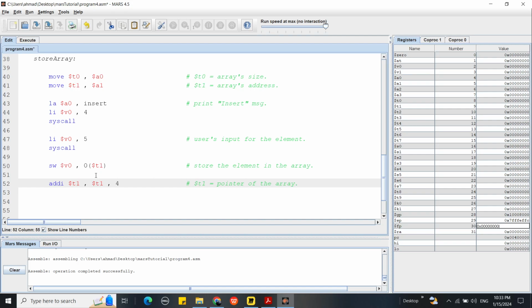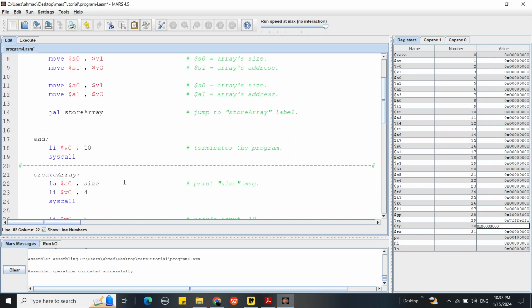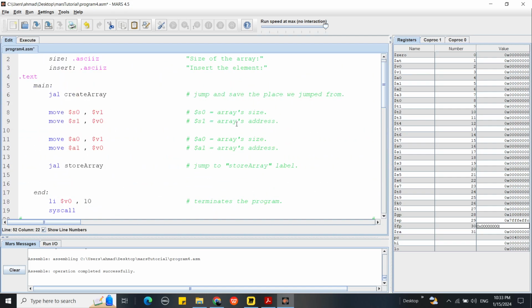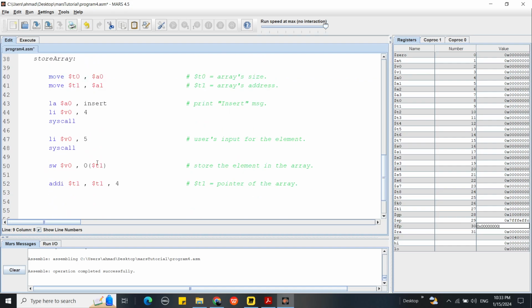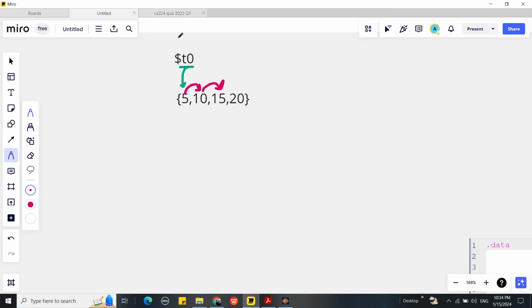Remember, you cannot increment T1 unless you stored your array somewhere else, in order to come back from what you have been implementing. As you can see, I stored my array address in S1. So S1 is also pointing to the first element, as T1 here is also pointing to the first element. But as soon as I do this, T1 is going to be 10, while S1, I'm not gonna move it. S1 is just there in order to save the header of the array.